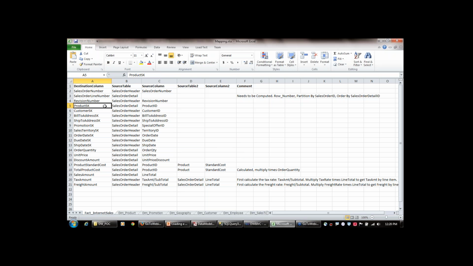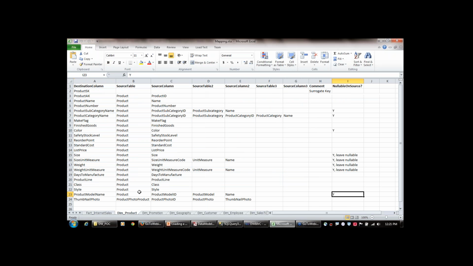But you'll see here how I have things listed. I've got all my SKs together just for convenience. And this helped me model things out when I went to build out the tables. I have all my metrics separate: order quantity, unit price, discount amount. And then we have our dimensions.